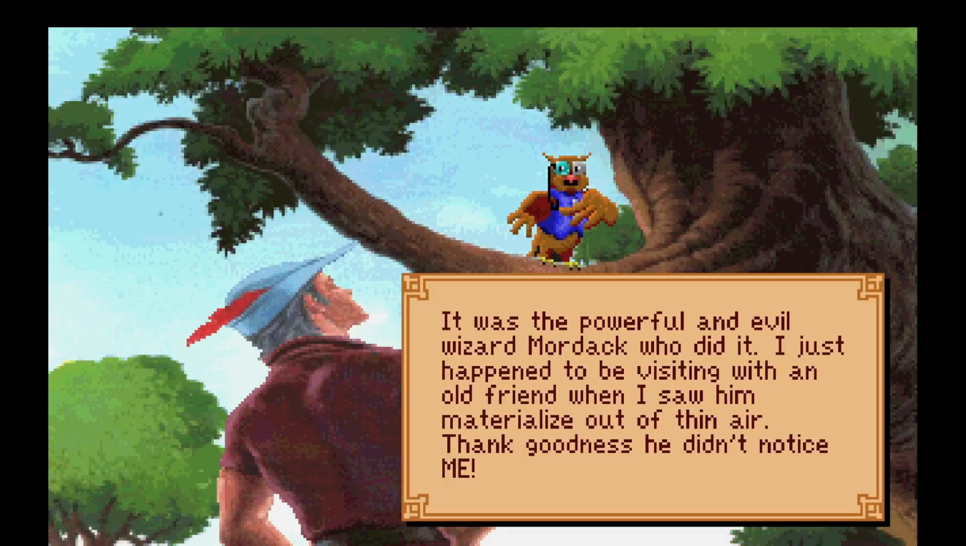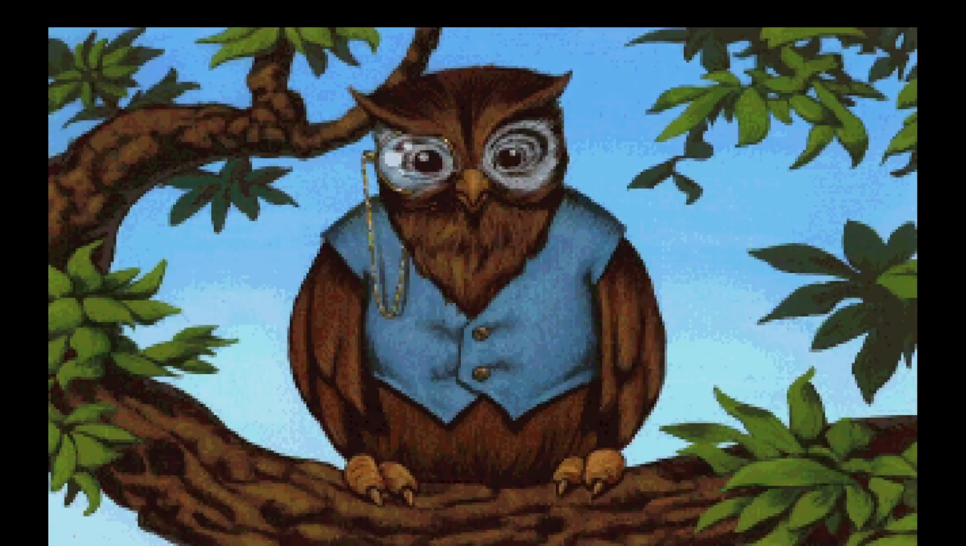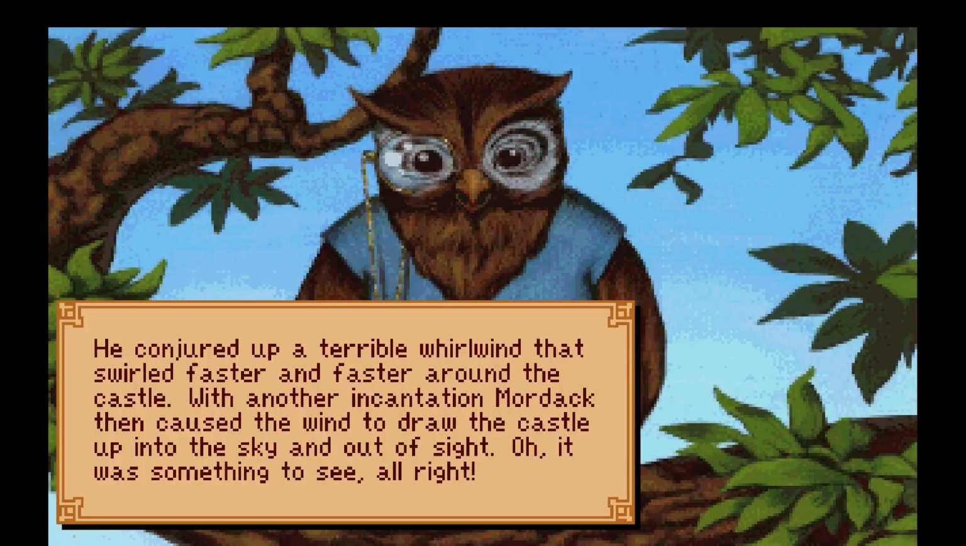Ooh, it was the powerful and evil wizard Mordak who did it. I just happened to be visiting with an old friend when I saw him materialize out of thin air. Thank goodness he didn't notice me. Well, don't stop now. Go on. He conjured up a terrible whirlwind that swirled faster and faster around the castle. With another incantation, Mordak then caused the wind to draw the castle up into the sky and out of sight. Ooh, it was something to see, all right.